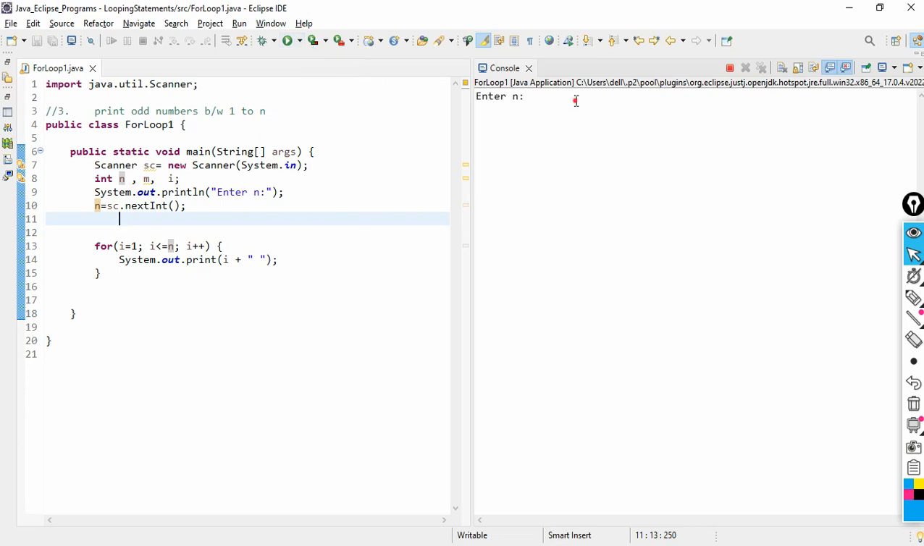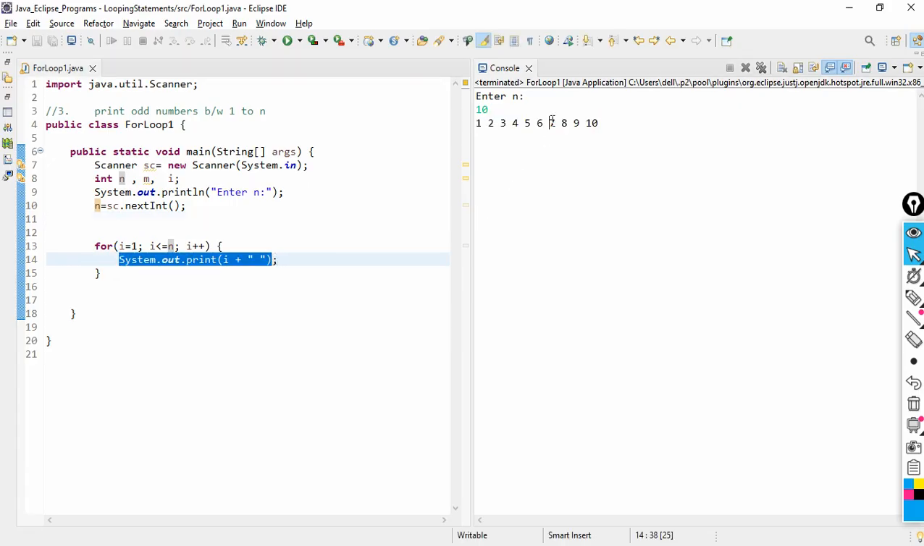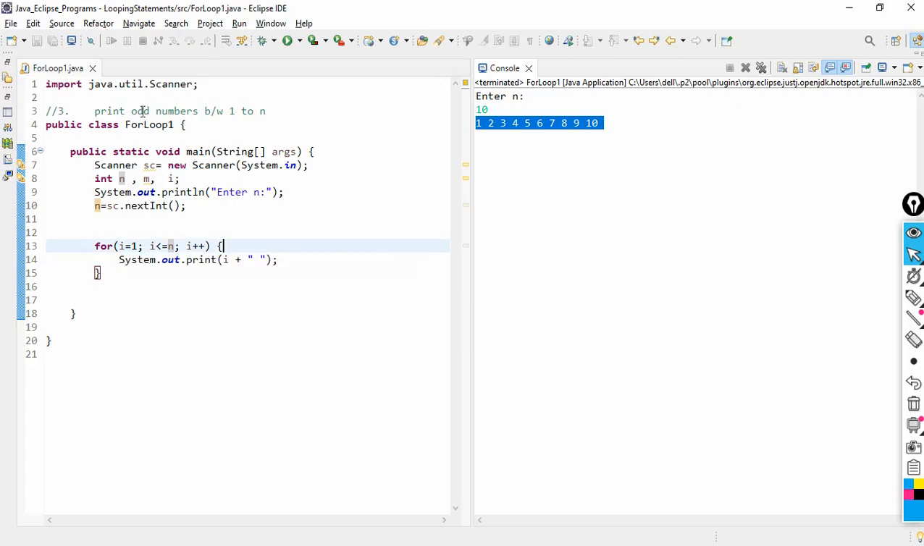Okay, enter n. So I am giving 10. What is happening here? All the 10 numbers it is printing, means odd numbers and even numbers, both are printing. But what I want is to print only odd numbers between 1 to n.